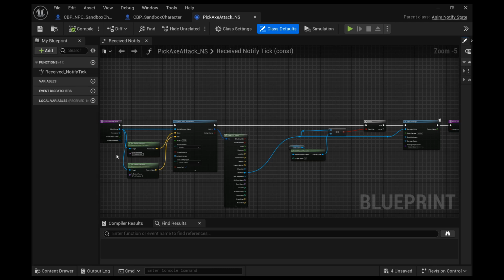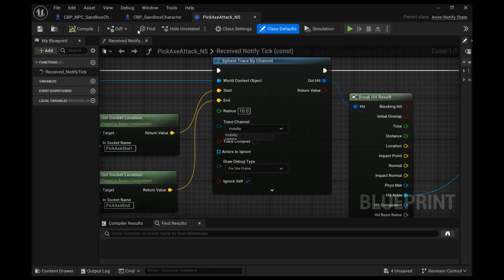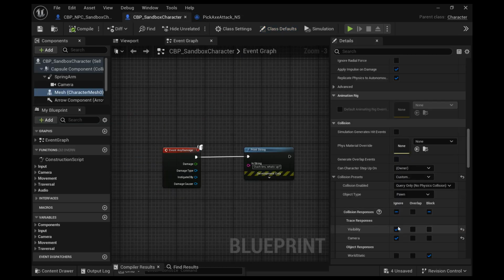All right, so forgot to, this is tracing visibility. So go into the sandbox character, select the mesh, and make sure that the mesh trace response for visibility is blocking. So set that to true for block.